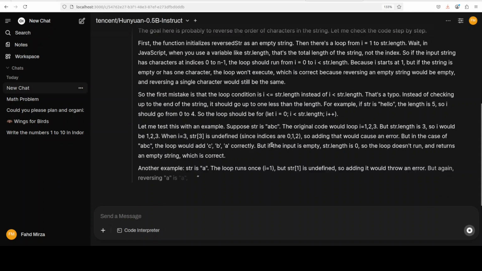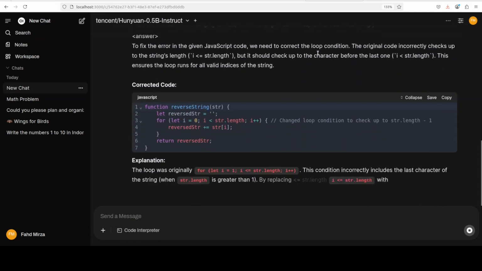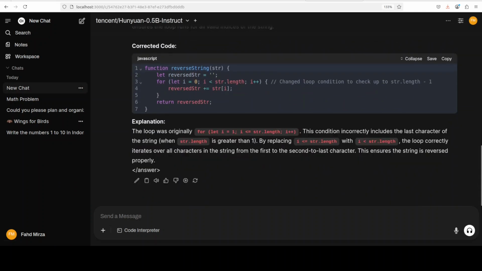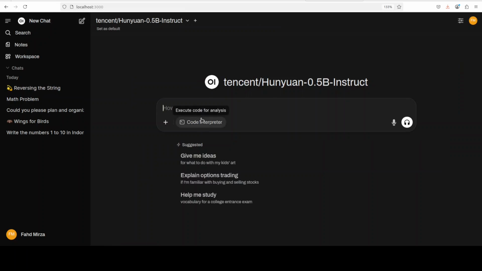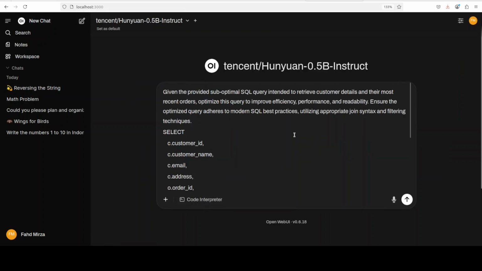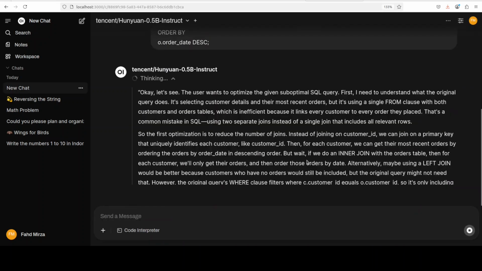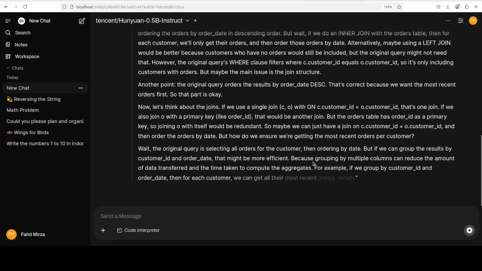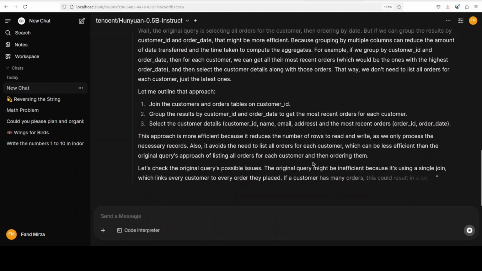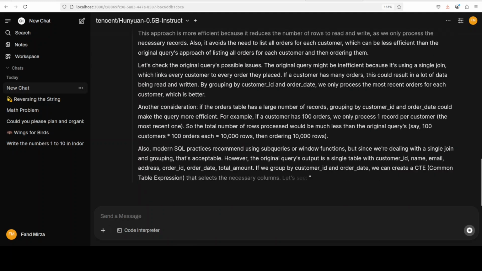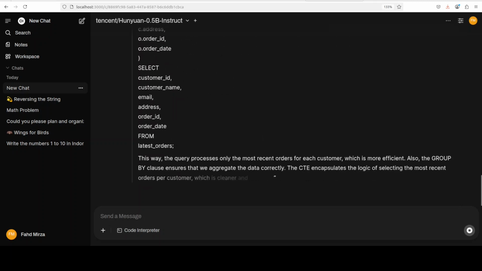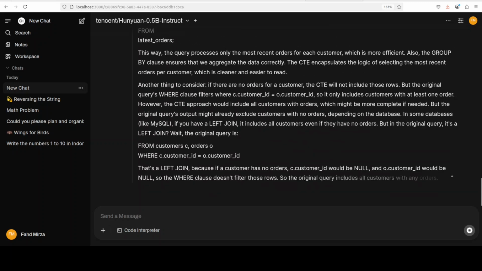There you go. So it is checking the code and then it has given me the corrected code, which I can already tell you is quite nice. Okay, let's check out another coding one. And in this one, I'm asking it to optimize a SQL query. So let's check it out. You see, I'm really, really impressed by the answers given the size of the model. This is really some sort of, I would say, magic.